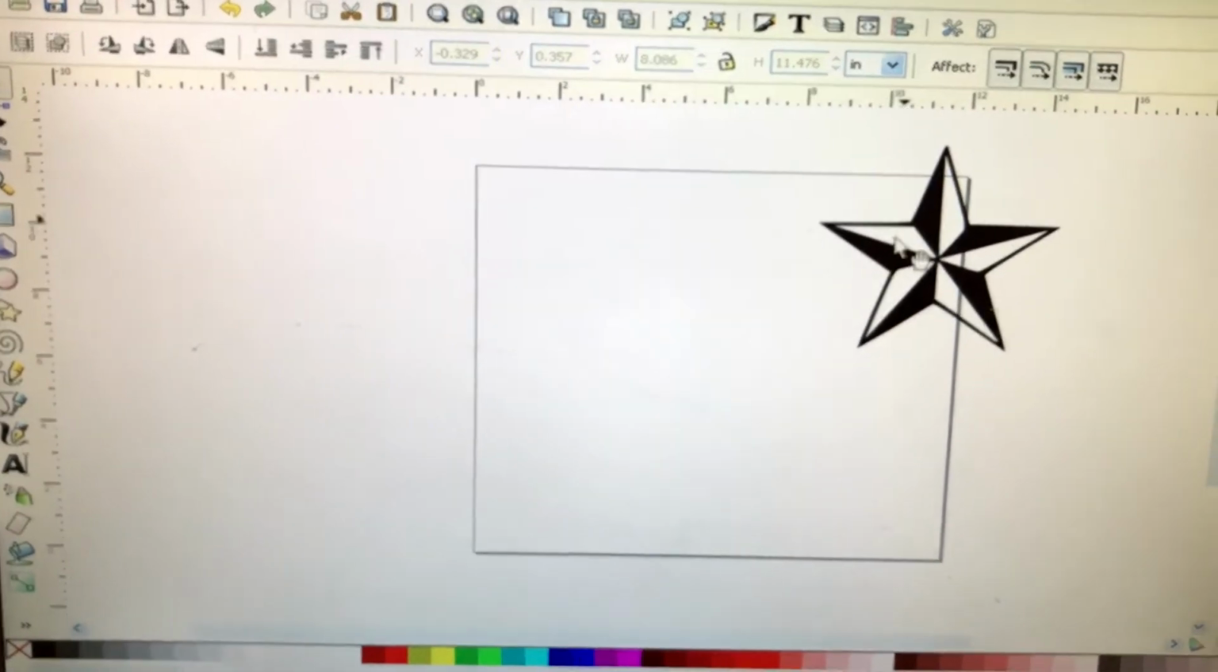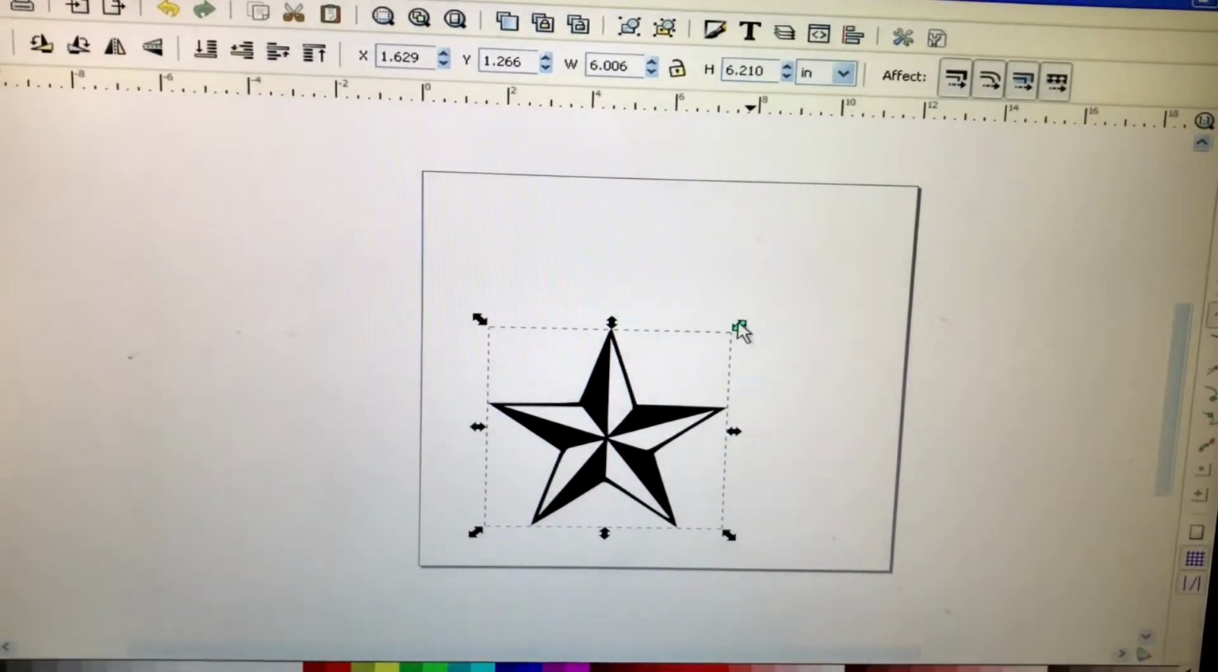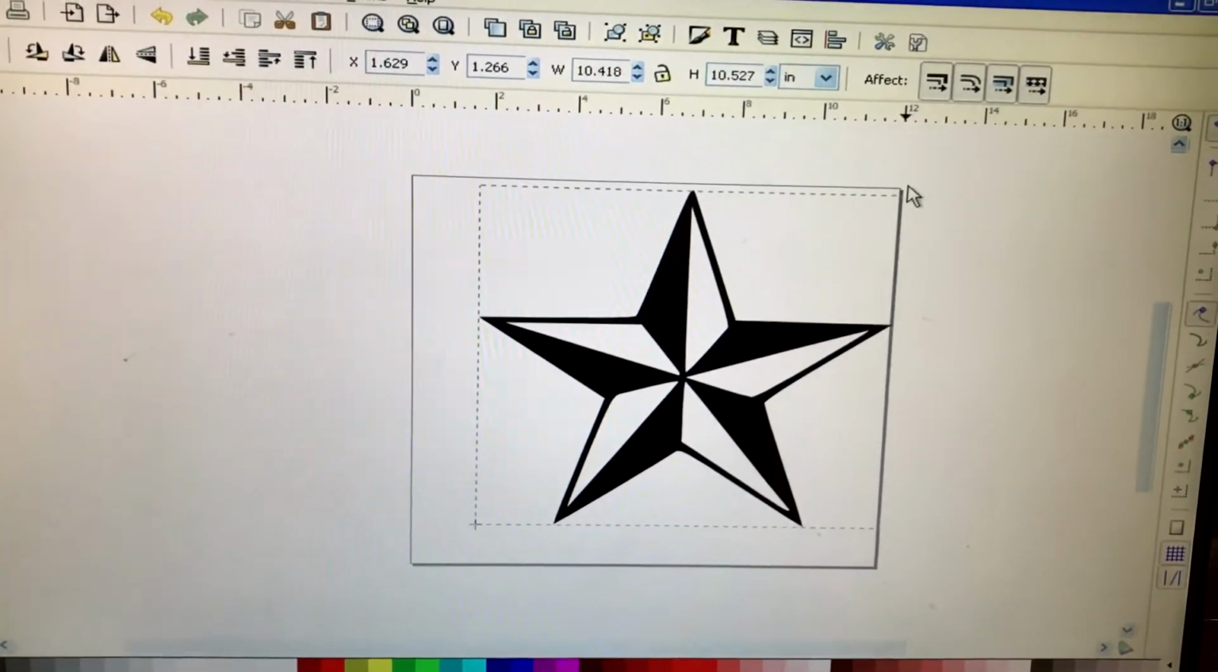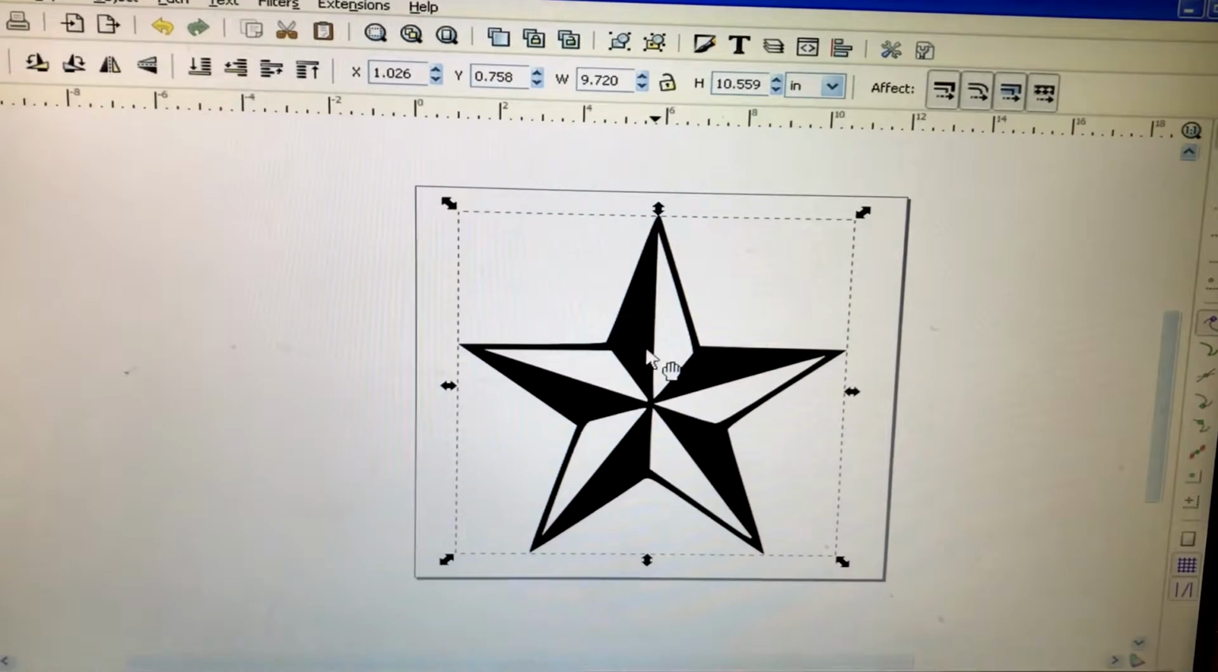And I'll come over here and grab and drag this to the center of our 12 by 12 area. Now I want to scale this up a little bit more. You can use an even scaling by hitting Control.